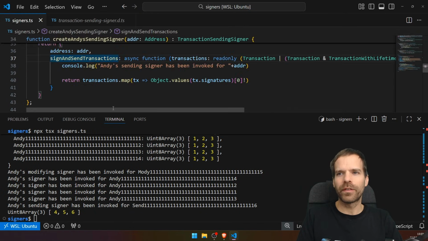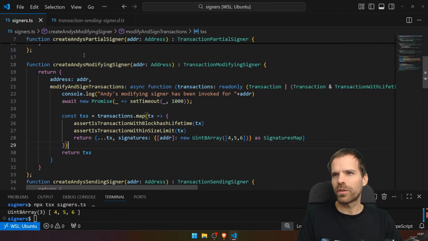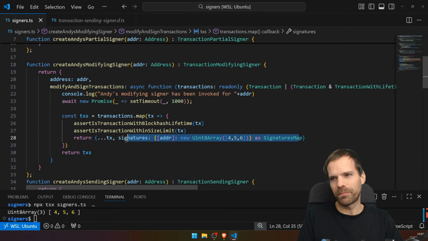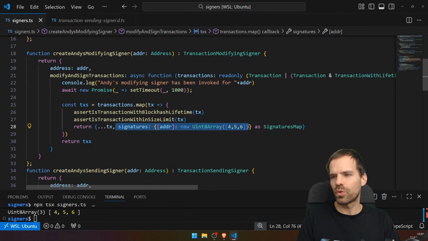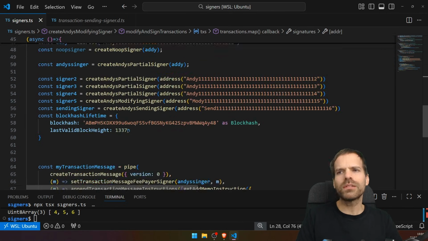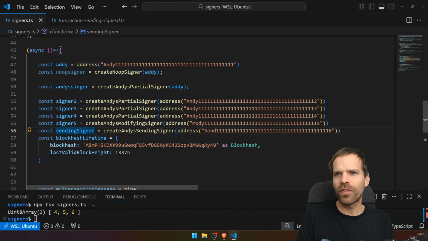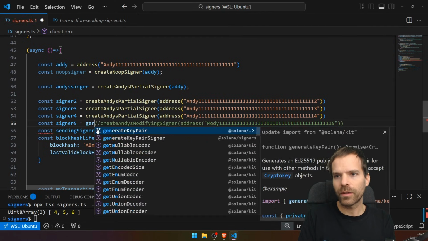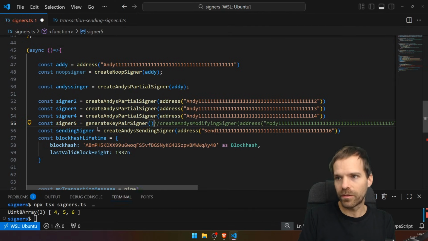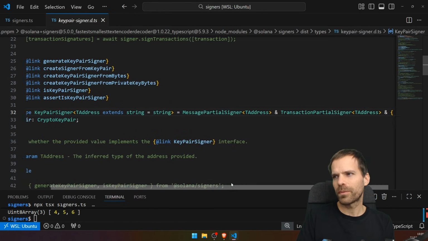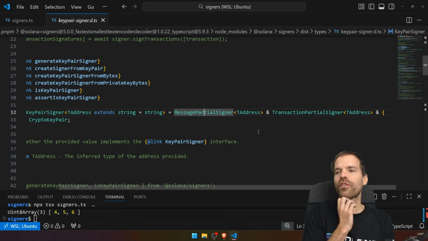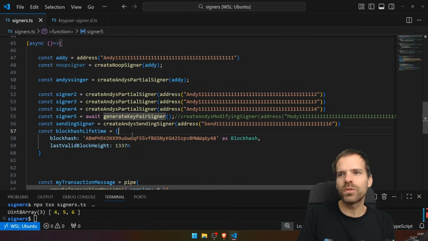Or maybe that's even my mistake, because my modifying signer is doing something that it shouldn't do. Here I basically force it to use this as signature map. Maybe here I'm already making the mistake. This should not be in this order. You know what? Just for testing purposes, instead of this modifying signer, I'm going to generate a key pair signer, which is also a partial signer though, I think. Is a key pair signer a partial signer? Probably. Yep, key pair signer is a partial signer. Do you have an example for a modifying signer? But also, let's do a test with this guy.